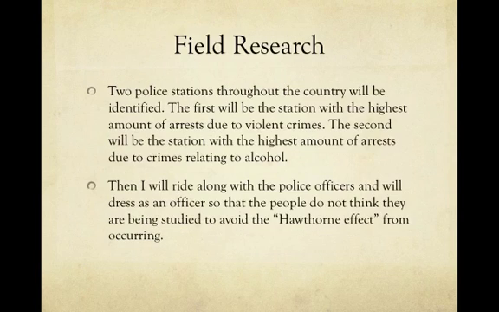Our field research is going to be conducted by riding along with police officers. We're going to find 2 police stations throughout the country. The first one is going to report the highest amount of arrests due to violent crimes. The second police station will report the highest amount of arrests due to crimes relating to alcohol, such as drunk in public, underage drinking. We will ride along with the police officers, but we will be dressed as a police officer, but we really won't get involved with the victims.